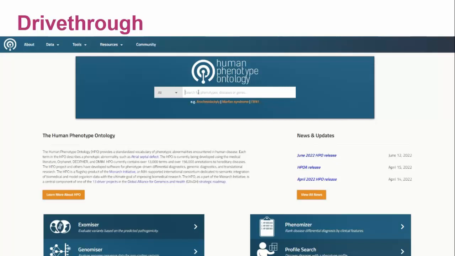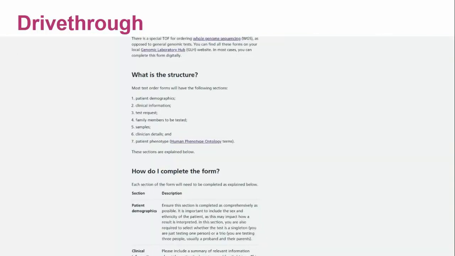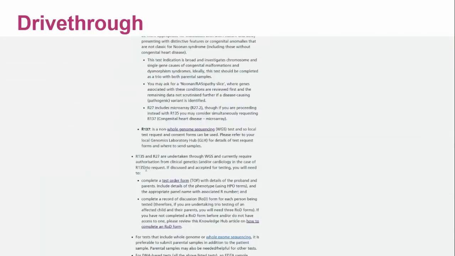And so again, you can link out to the HPO terms, which is the way that we categorize these, the Human Phenotype Ontology, and you just type in your feature like low set ears, and it will give you that HP number there that you can cut and paste directly into the forms. And then you can navigate back to your GeNotes again. So you've got your test order form completed.